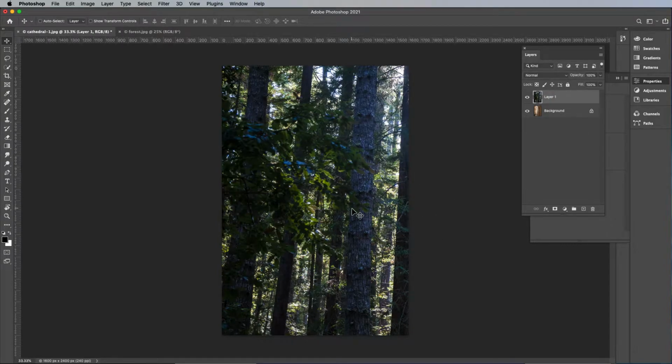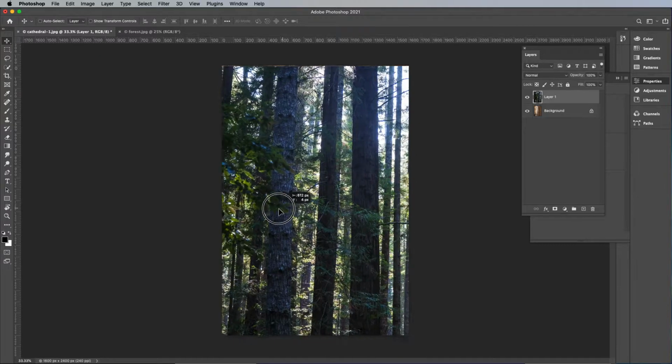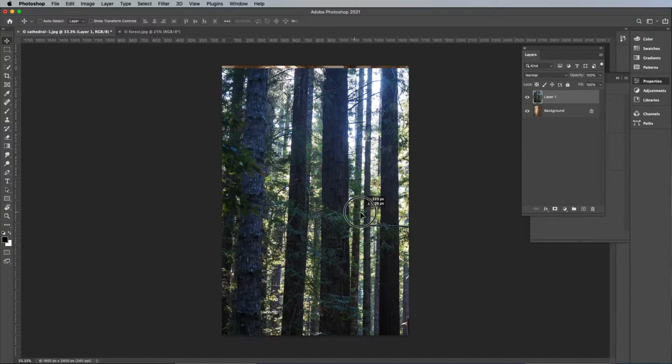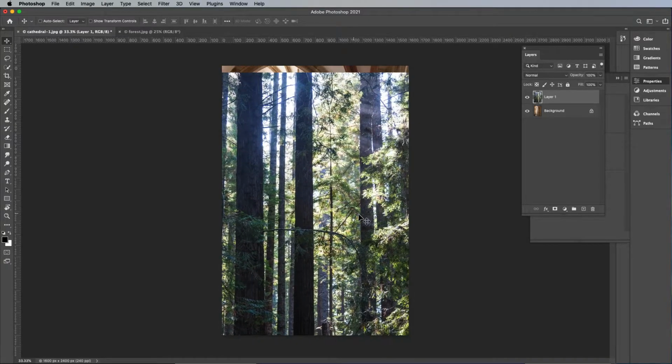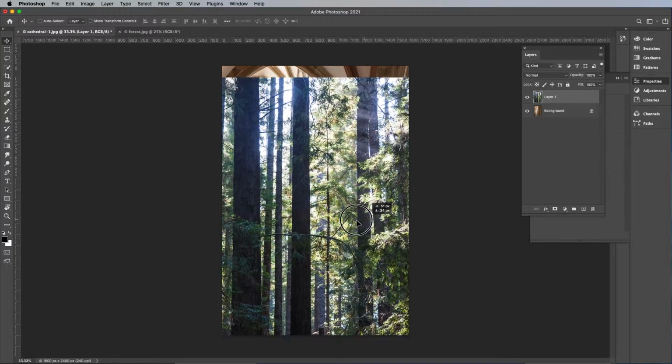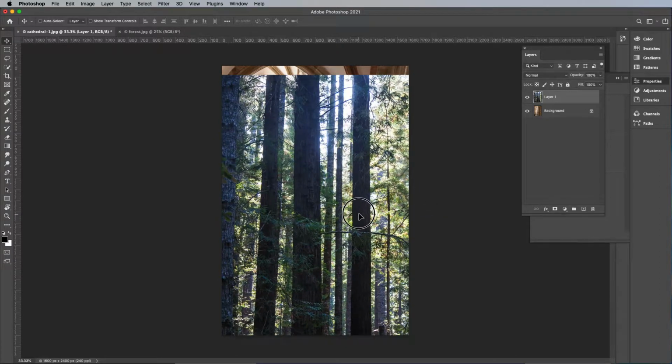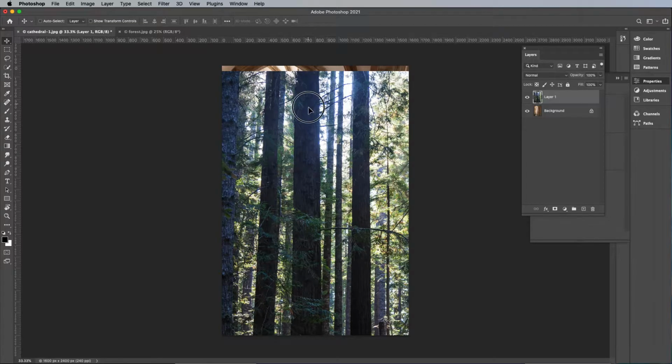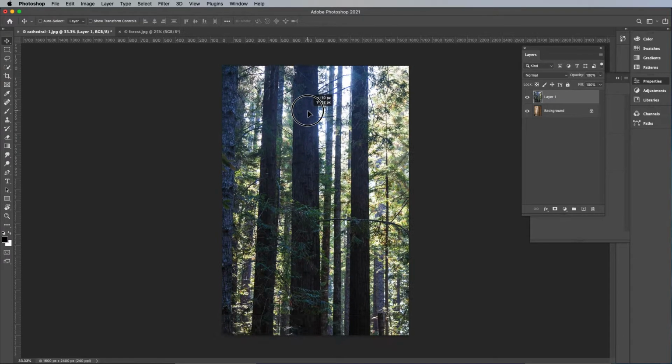So there it is. And with my Move tool, the letter V, I'm going to select that, and you can see that it's pretty wide, which is cool because then we can choose different parts of this forest to blend in. So right now it doesn't really matter as long as you don't have that problem at the top here. Just make sure it's covering up the whole cathedral.